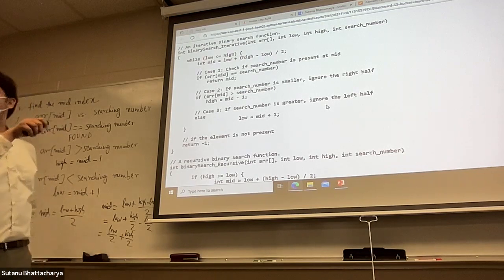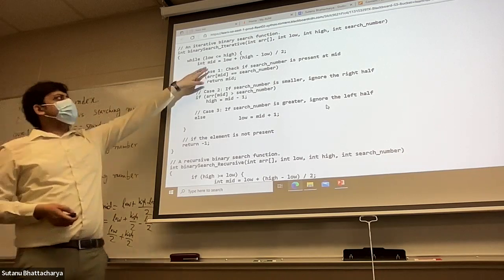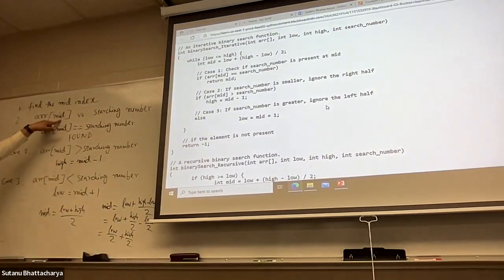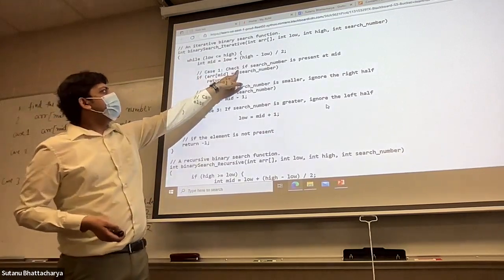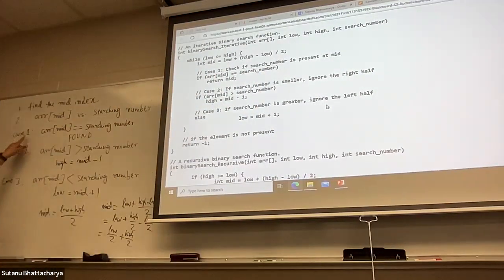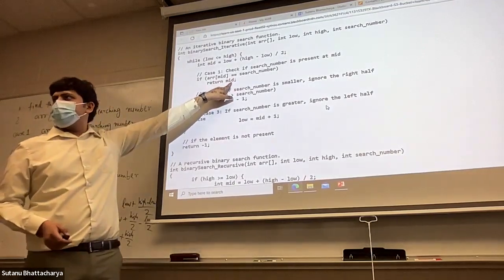So the first stage is to calculate mid. That is this one. Find the mid index. And don't be confused between the mid index and the mid element of the array. This is the mid index, and the mid element of the array is array[mid]. So the searching number will be compared with the mid element of the array. Case one is to check if the search number is present at mid. This is our case one. You just need to compare the mid element of the array with the searching number. If that is the case, then return the mid index.